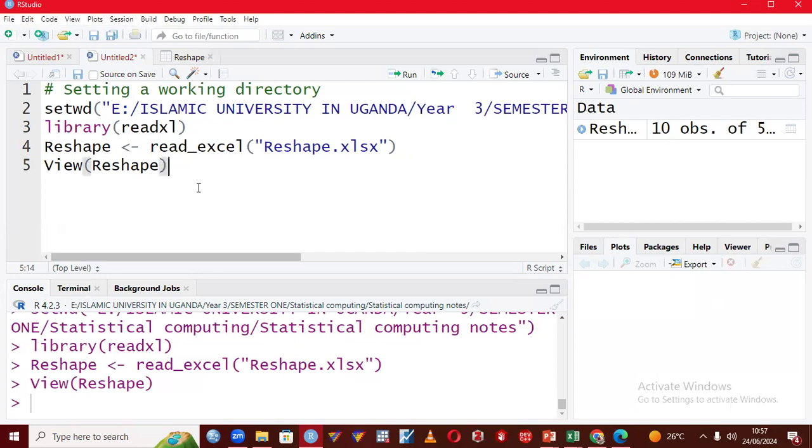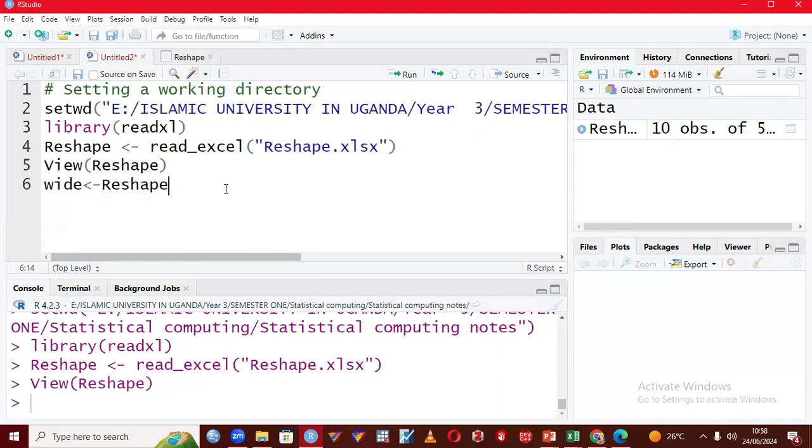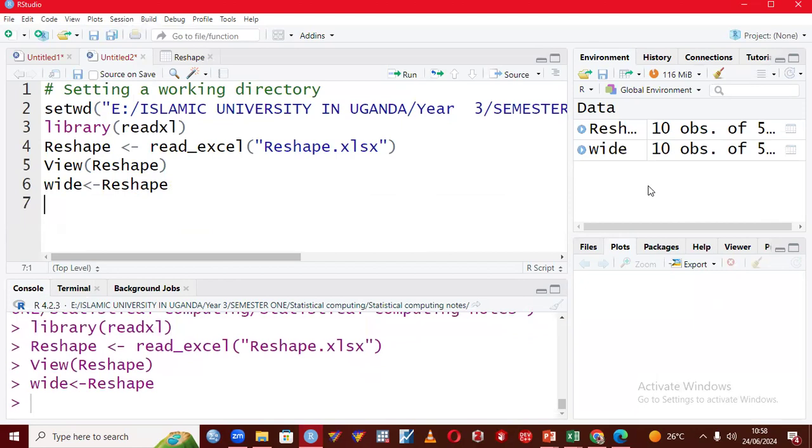For easy understandability, we're going to give the wide object a name. We're going to name this variable Reshape as wide. So we just say wide is equal to, and we do the same thing, we are getting from Reshape. So wide from Reshape, and then we run.